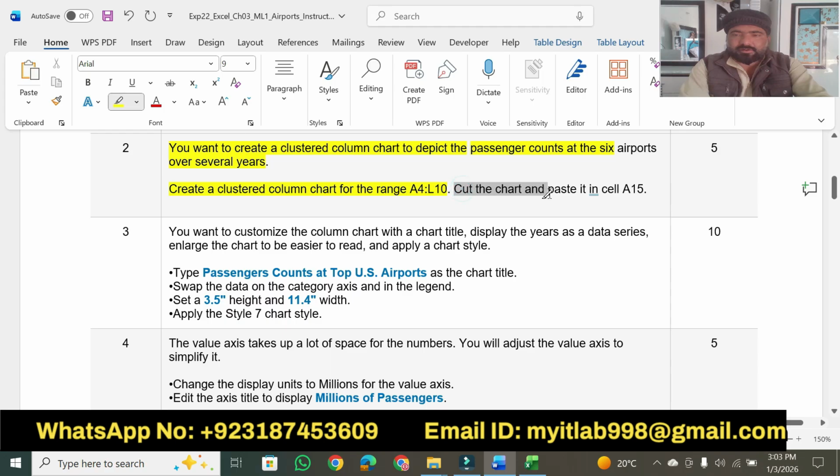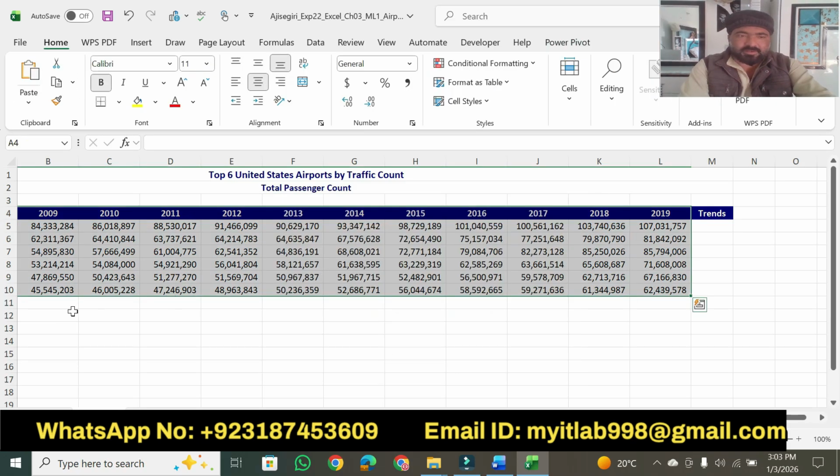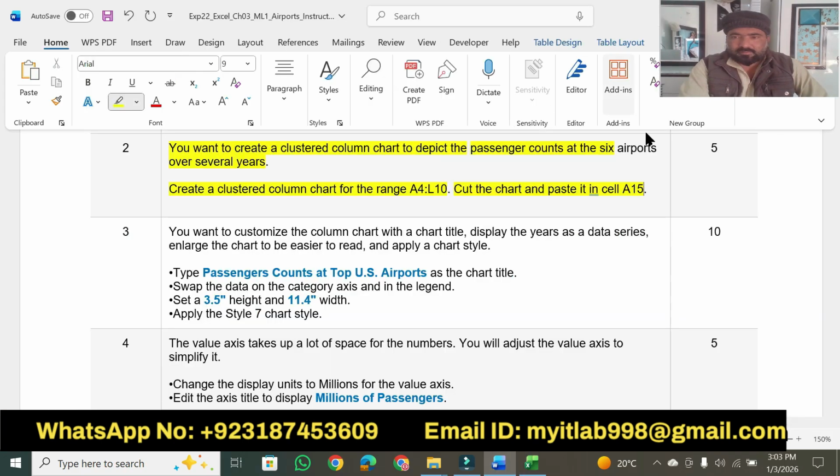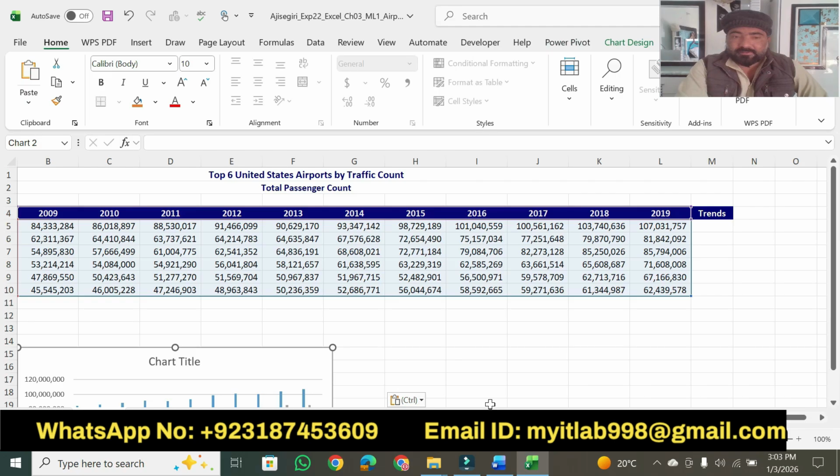Then cut the chart and paste it in cell E15. So Control X for cut, then E15. So question number 2 is done. In question number 2, we had to create a clustered column chart for the range A4 to L10. Then after creating the clustered column chart, we had to cut the chart and paste it in cell E15. And we have done that one.